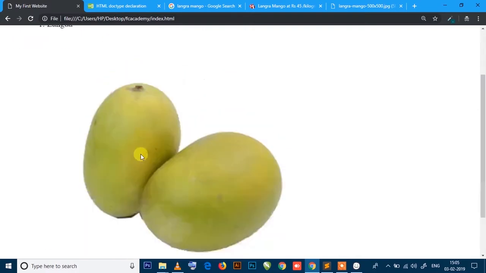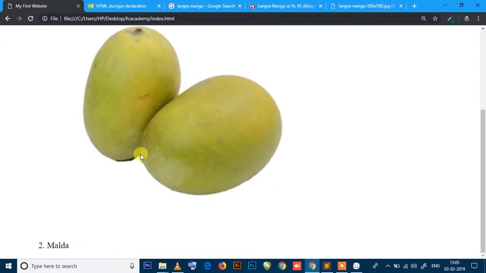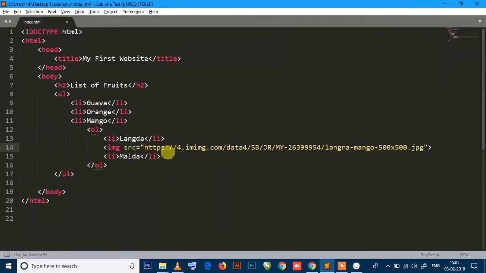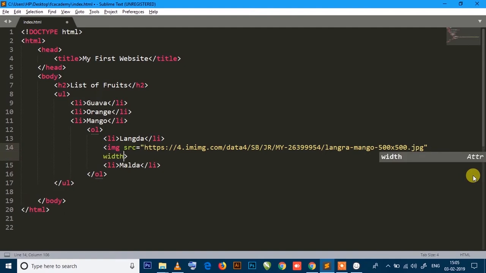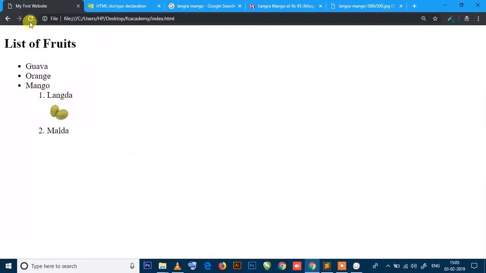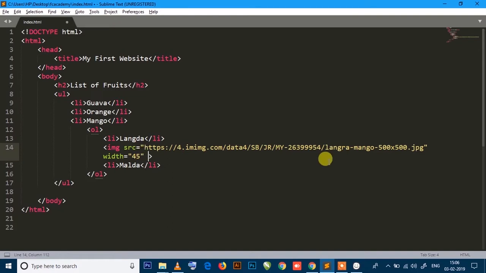Alright, so as you can see, the image is too large. So what we will do is use another attribute over here, and the other attribute for the image tag would be width, and we will give the width in pixels. So suppose I'm giving the width as 45 pixels. As you can see, it just shrank. You can also set the height as well.